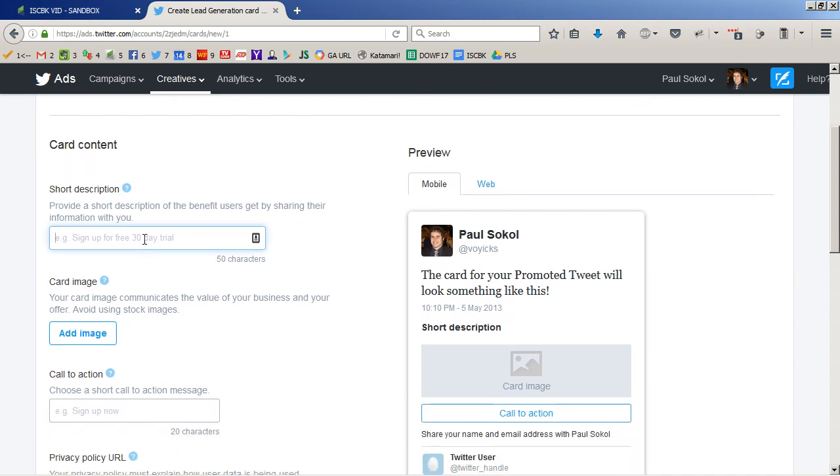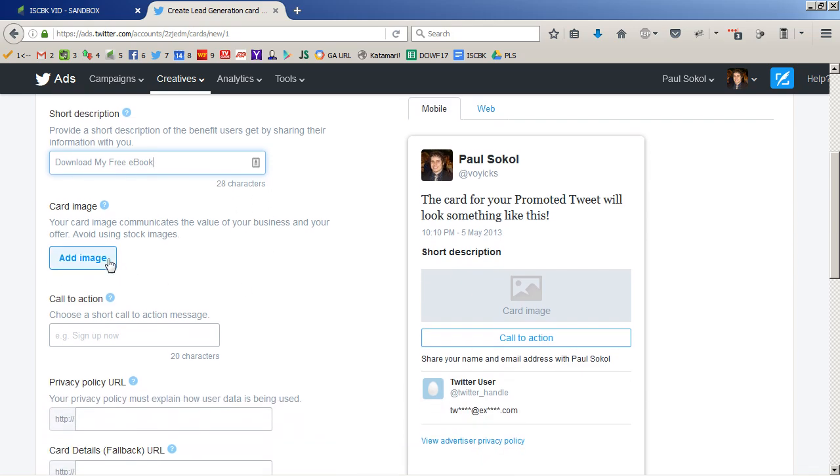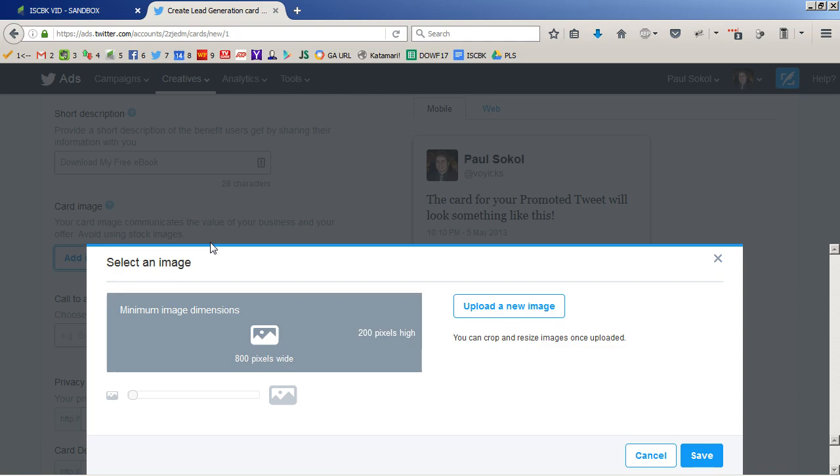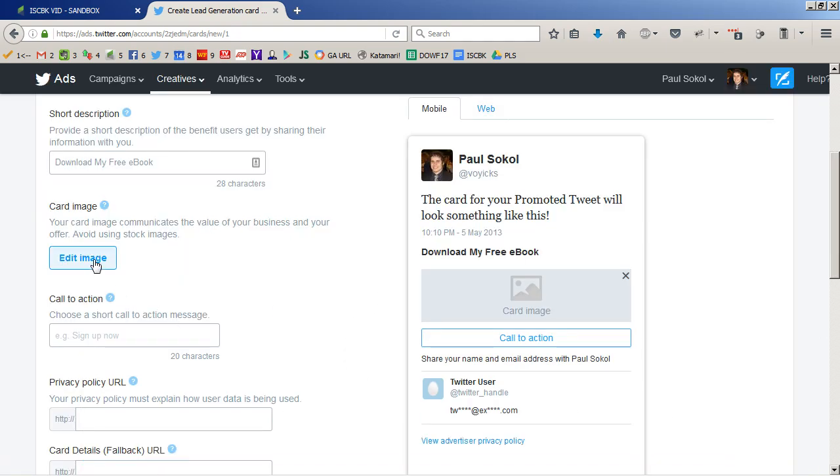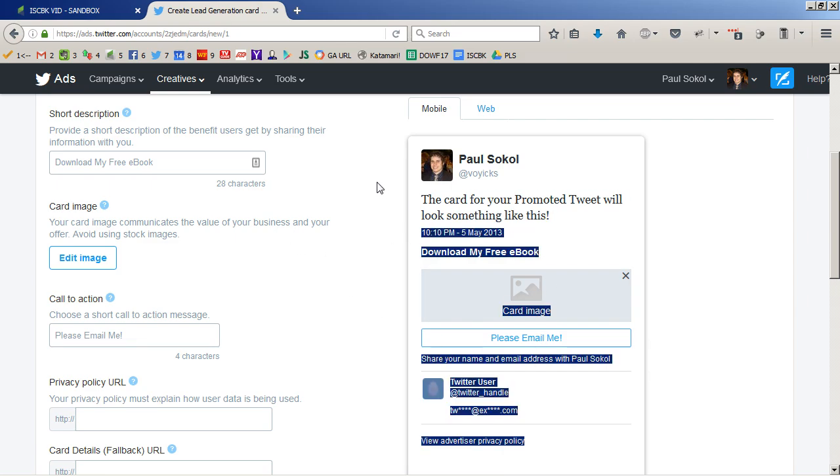So in this case, we want to give it a short description. We would grab whatever image we want to use here. This, of course, would be related to whatever it is that we're offering. The call to action is what it's going to look like here. So there'll be the tweet, and then this lead gen card that we're designing down here.